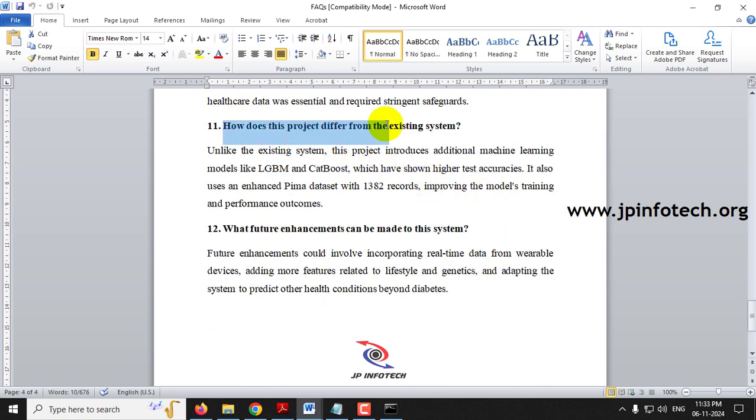How does this project differ from the existing system? So as mentioned, we have additionally used four different models, and we have used the Pima Indian dataset, and we have enhanced the accuracy from the existing system.